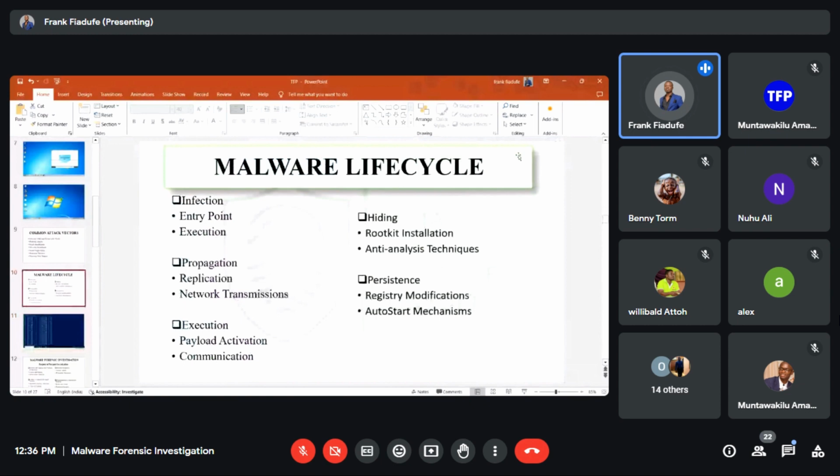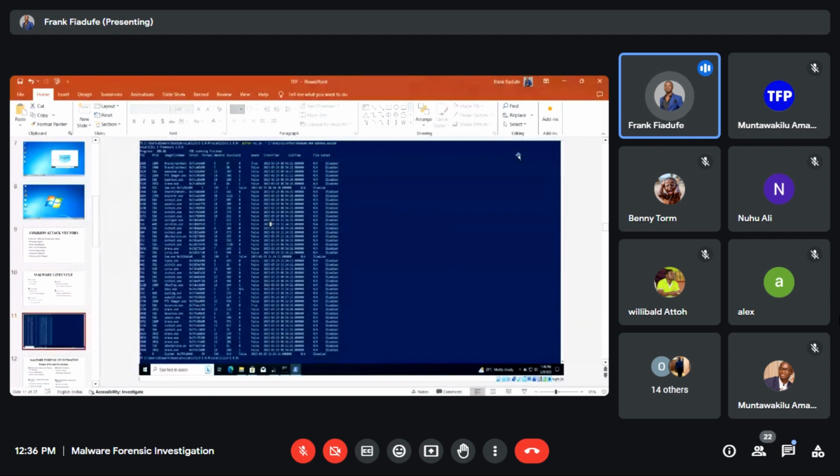Now, I mentioned something about how malwares can hide themselves. This is an example of a case whereby a malware is hiding behind genuine processes. If you go through all these processes here, I don't know if my mouse is visible, there are normal processes that are run by Windows OS. But if I tell you that some of these processes are infected by a malware, you won't believe it.